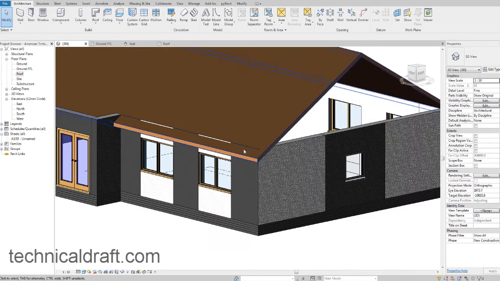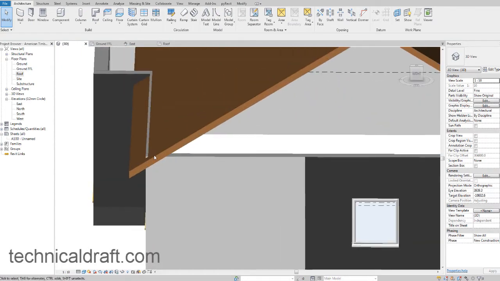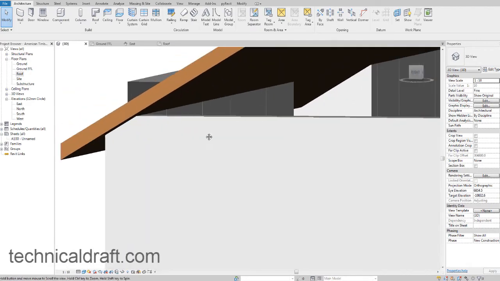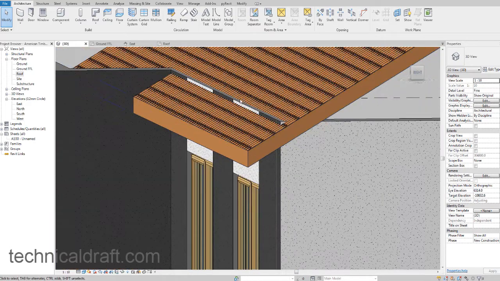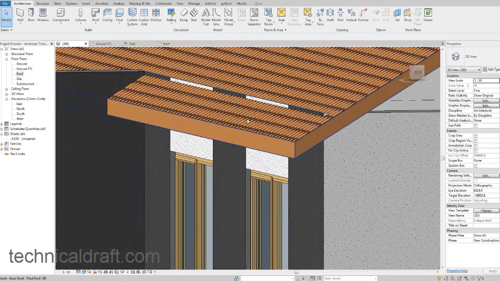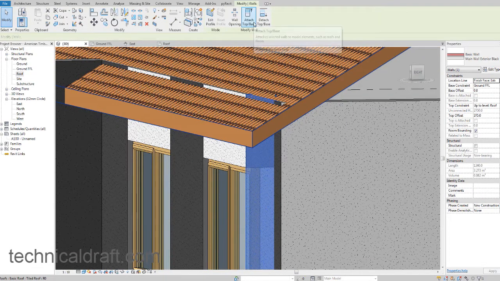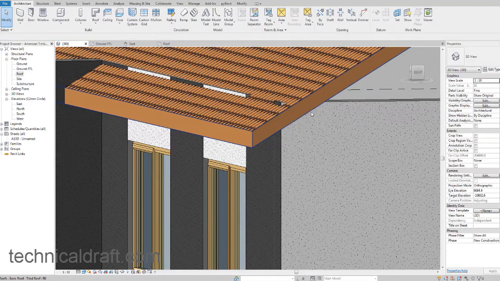Alright, now to fix this problem, the wall wants to comply with the roof, but because the top of the wall is straight, that's what's causing it to cut through like this. So you take your wall, attach top, base, then click the roof, and there you go.